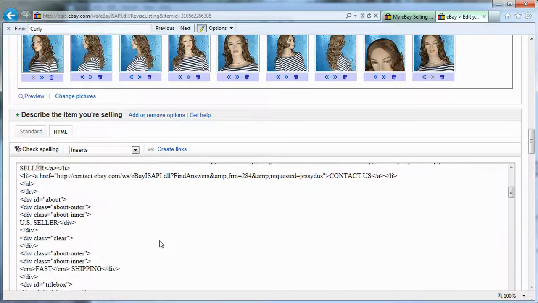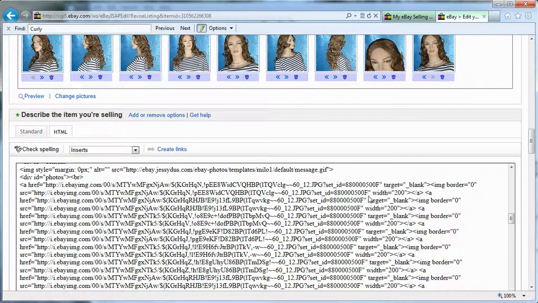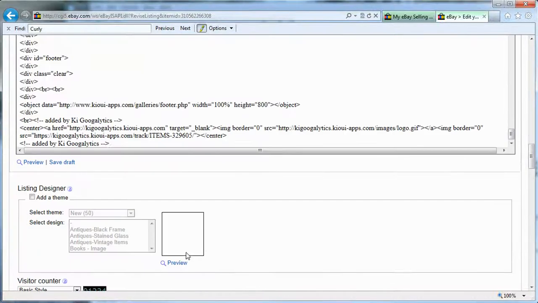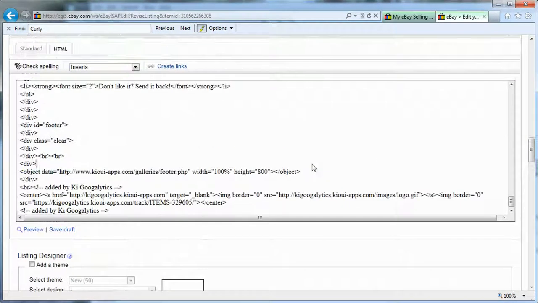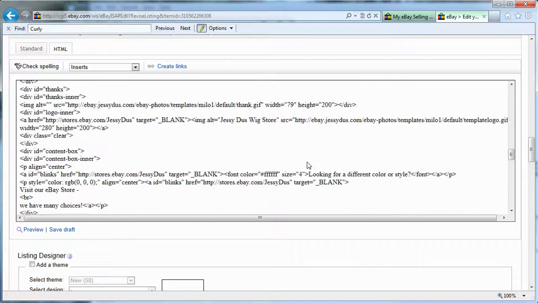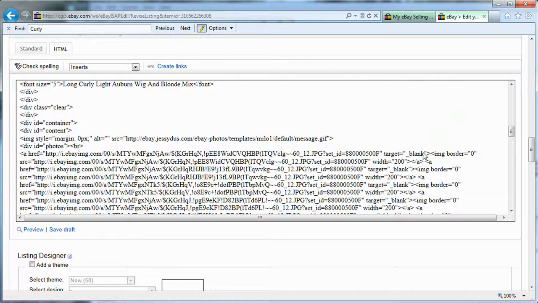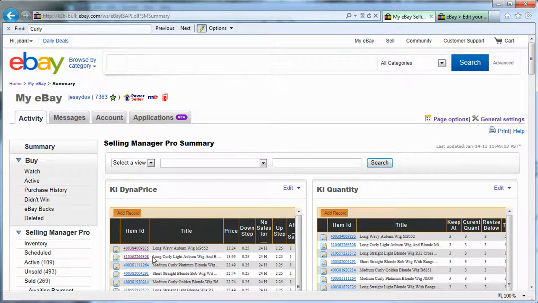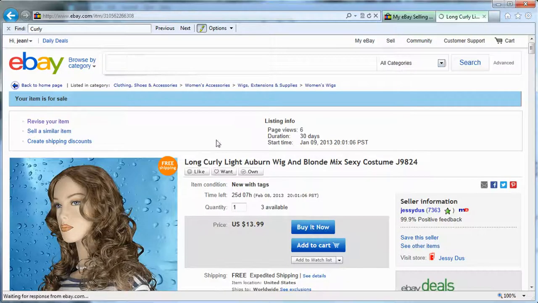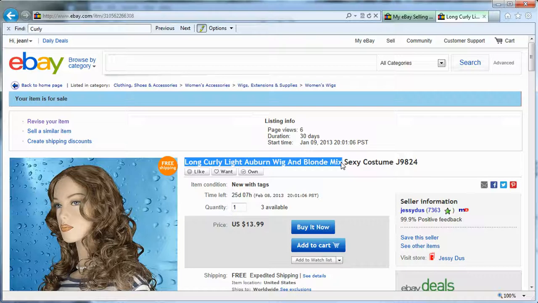Now, if you are not going to limit your code, or if you have images, for example, like me here, one of the things that you should add is title or alt. Some of them use alt, you can use both, and repeat your title here. So what is my title? My title is long, curly, wig, sexy costume. So I already determined that I would just want to take that, because there's no point in adding sexy and costume if eBay doesn't like it.